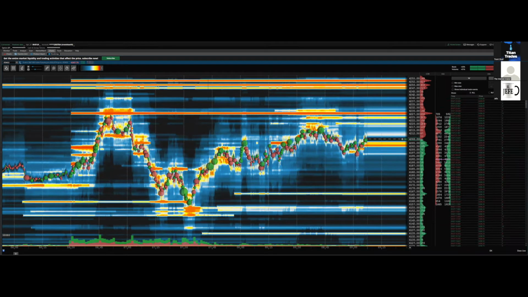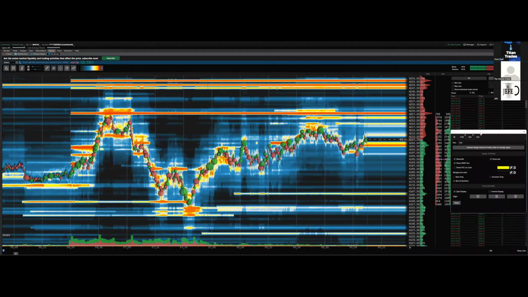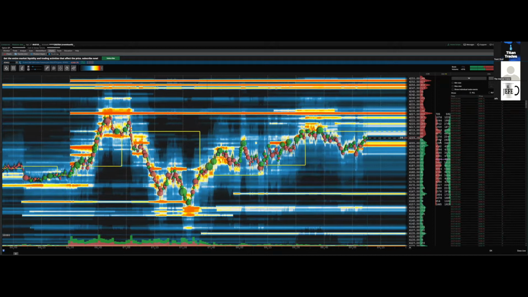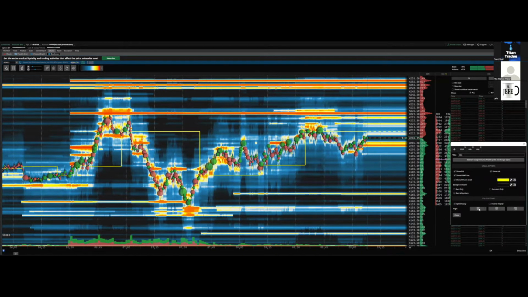Okay, open up the settings for the session volume profile. It's the same thing as last time. When that's open, make sure you show VWAP line and show POC on chart. And then you want to align everything to the left. There should be a little function that lets you do that. Let's click that. It should move everything. I don't know if the alignment worked. You might have to just redo it. Split display. Oh, there you go.